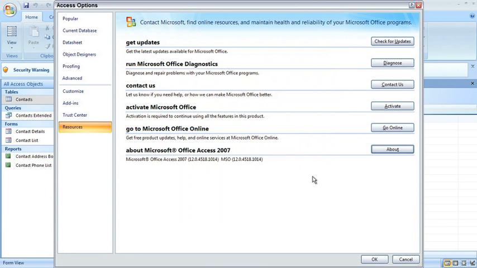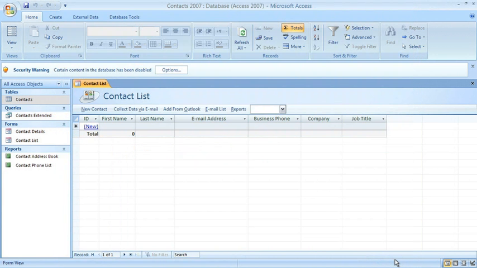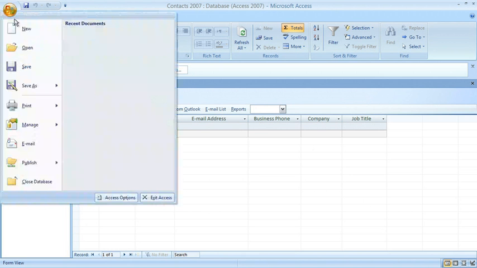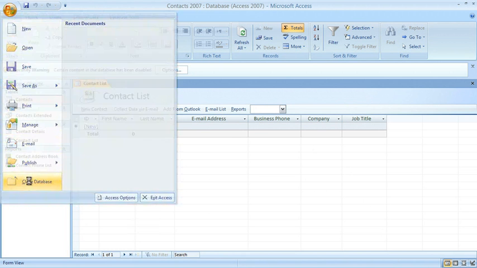After you make any setting or option changes on any of these 10 categories, you can click the OK button down here at the bottom to save your changes. If you click the Cancel button, any changes you've made on any of these 10 categories will not be saved. So I'm going to click Cancel to close the Access Options dialog box. What I'd like you to do now is close this current contacts database that we have been working on. So go up to the Microsoft Office button and click Close Database on the Office menu.